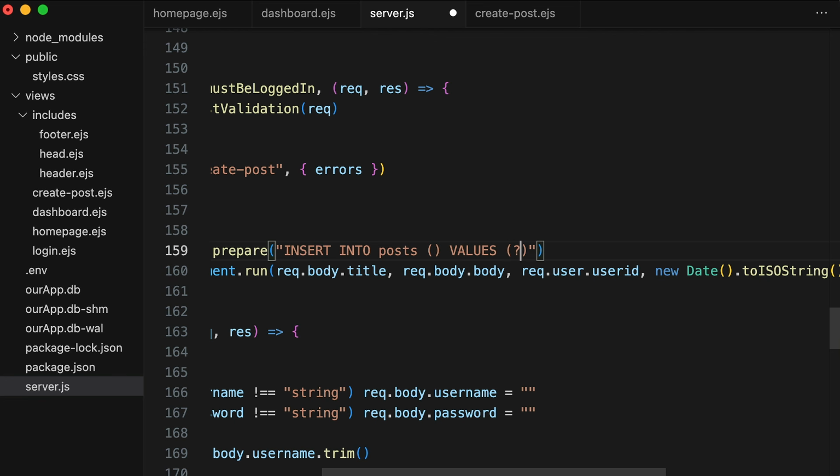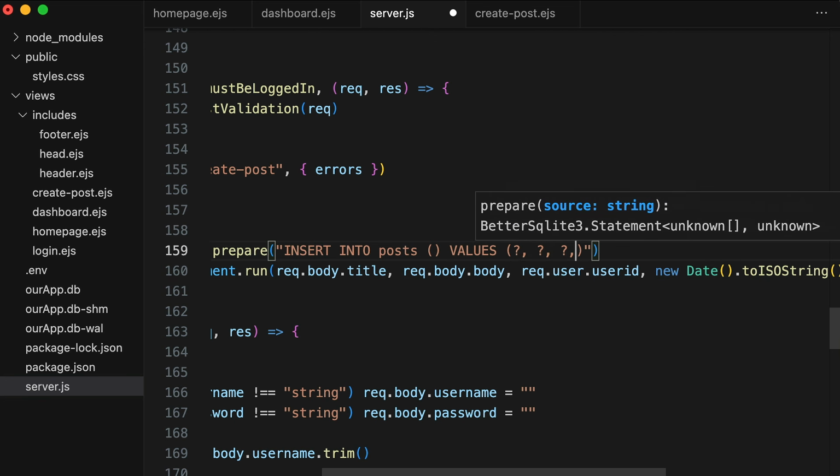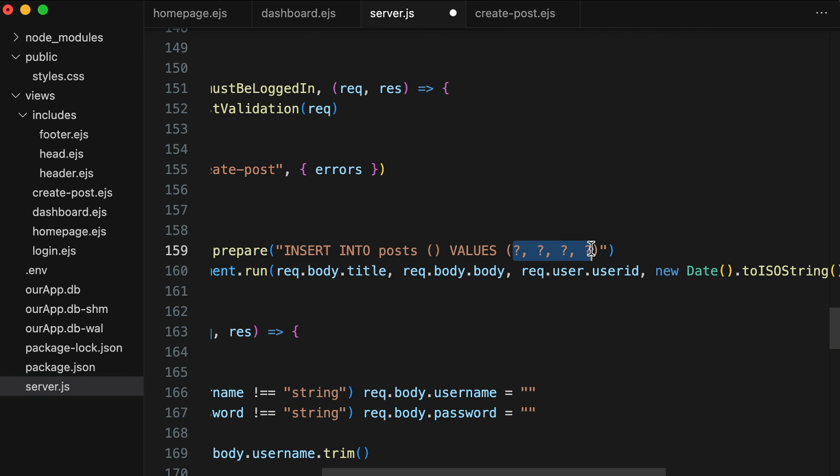So I would just have 4 question marks after values, right? We're working backwards sort of. And then this is where you spell out the column names. So title, comma, body, comma, all lowercase, author, you really need to spell it correctly, author ID, comma, created date. If yours doesn't work, just make sure that you are consistent. So I did capitalize the D in date.